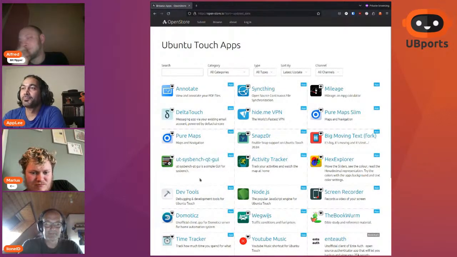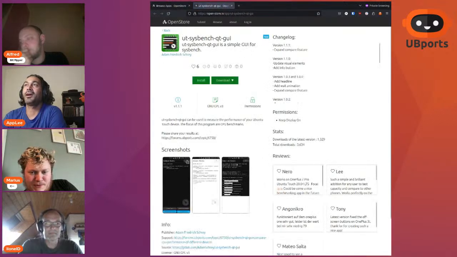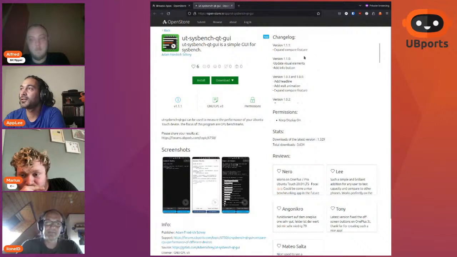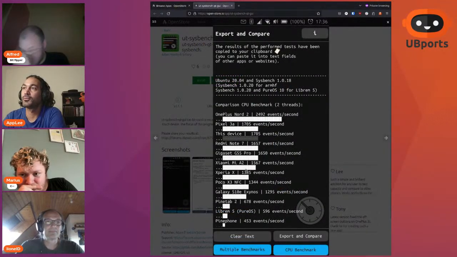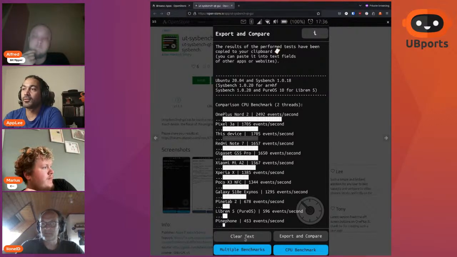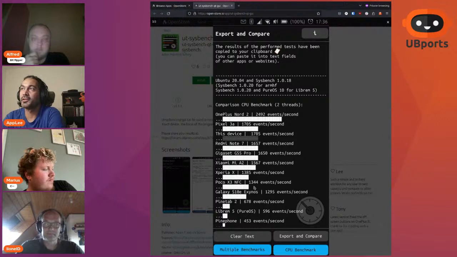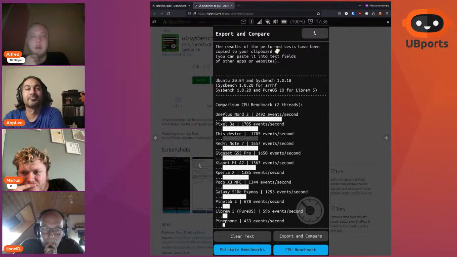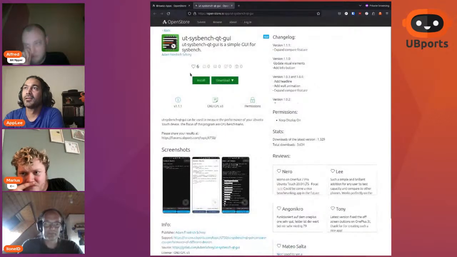But priorities. We have also UT Sysbench Qt Gui, which is basically just a benchmark tool for your phone. So thanks Adam Friedrich for having brought this app to Ubuntu Touch. And this is just an update. You added an expand compare feature. Okay. So it lets you show where you sit on the scale of other phones if you are interested in high performance with your mobile device. Which can be good for gaming applications and stuff. So quite interesting. Figuring out which app requires which performance, this makes it very easy to figure that one out. Yeah, that's an interesting app.